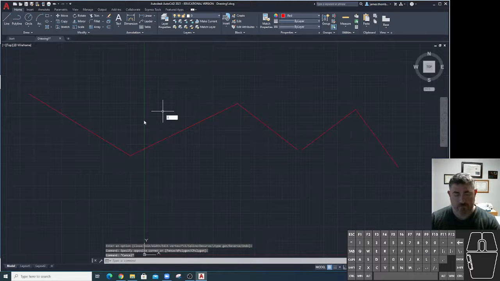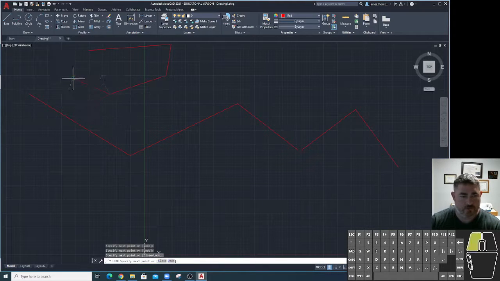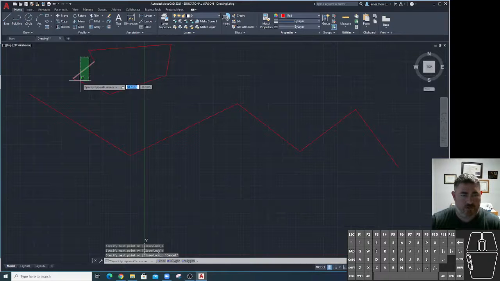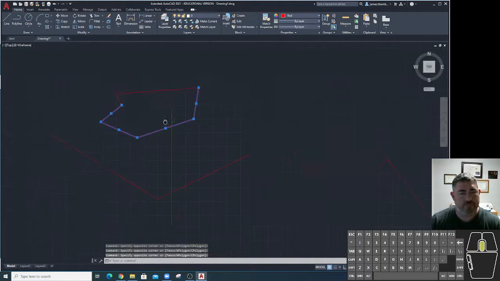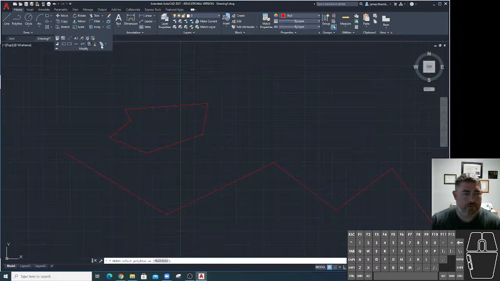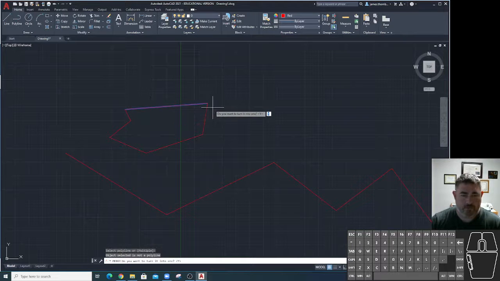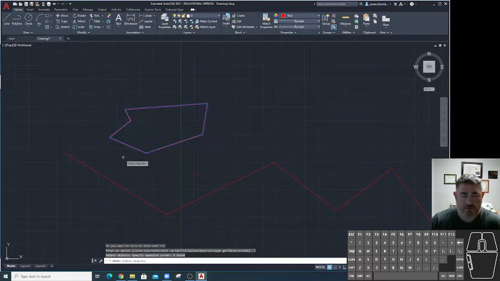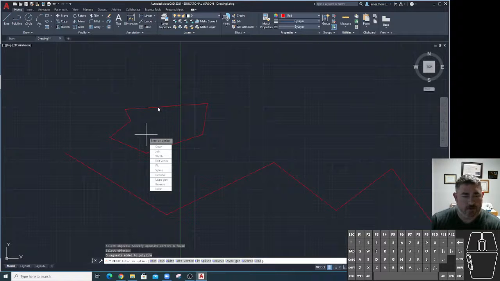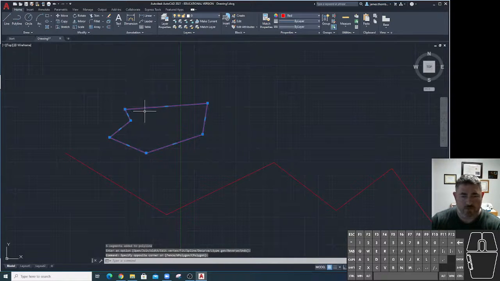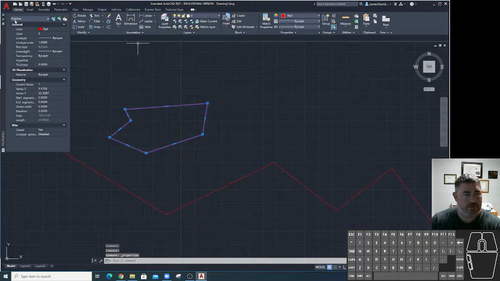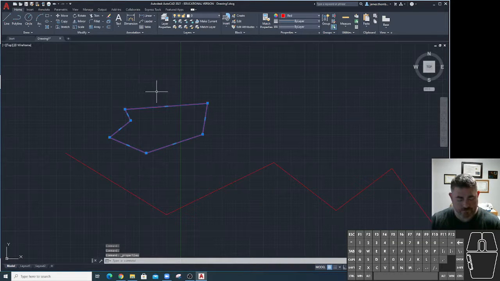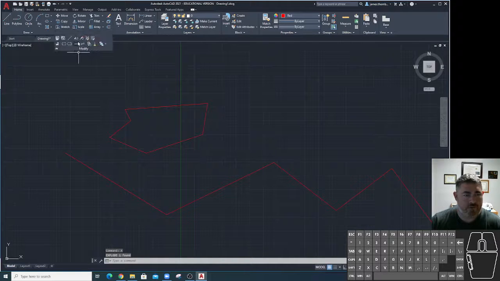I can also have just some regular lines. If I go into polyline edit and pick on one, it'll say it's not a polyline and ask if I want to turn it into one. Yes. Now I can tell it join, pick all those lines, hit enter, and it is now a polyline. If I look at it, it is a polyline.